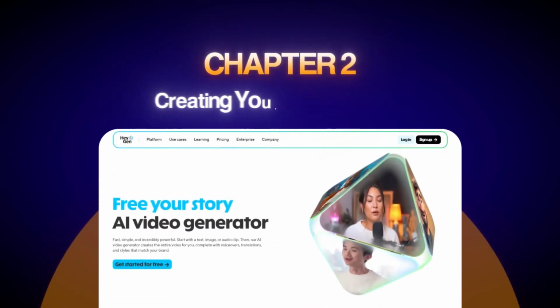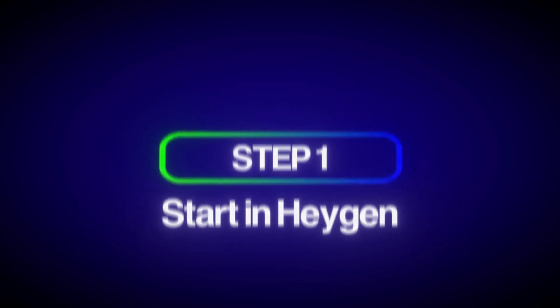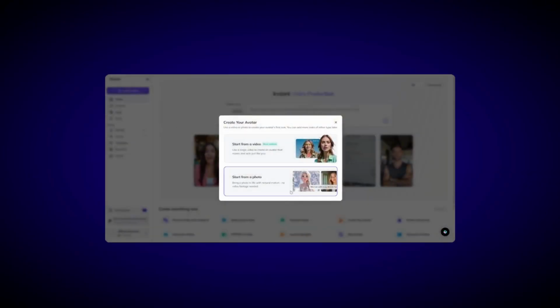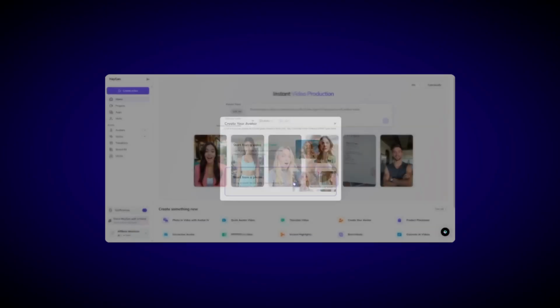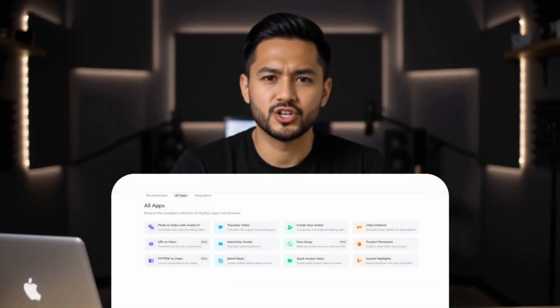Chapter 2, creating your AI avatar with Heygen. Step 1, start in Heygen. Head over to Heygen and choose the option, Start from a photo and design with AI. Why this matters. Instead of hiring actors or showing your own face, you can design a professional avatar that represents your brand or product niche. Think of it as your digital influencer, one that works 24/7.